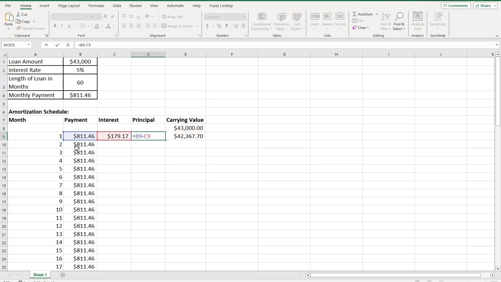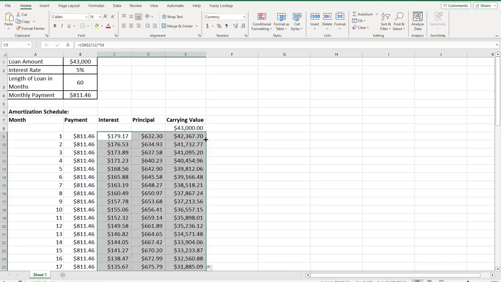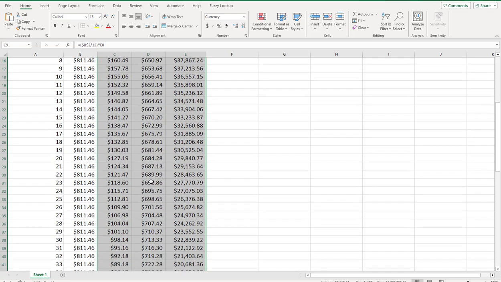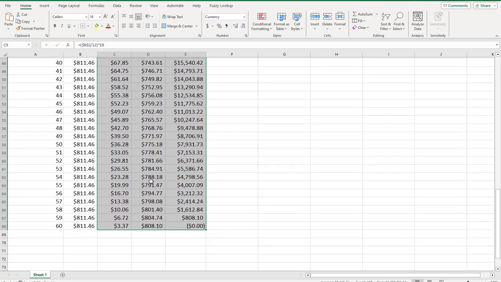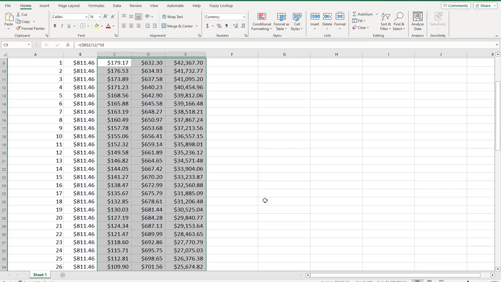Our principal is equal to the total payment that we made minus the interest that we paid. The rest is going to principal. And then the carrying value is reduced each month by the amount that you pay on principal. All right, now I'm just going to highlight these three, double click them, and that carries the loan all the way down until we have zero. After our 60th payment, we owe $0.